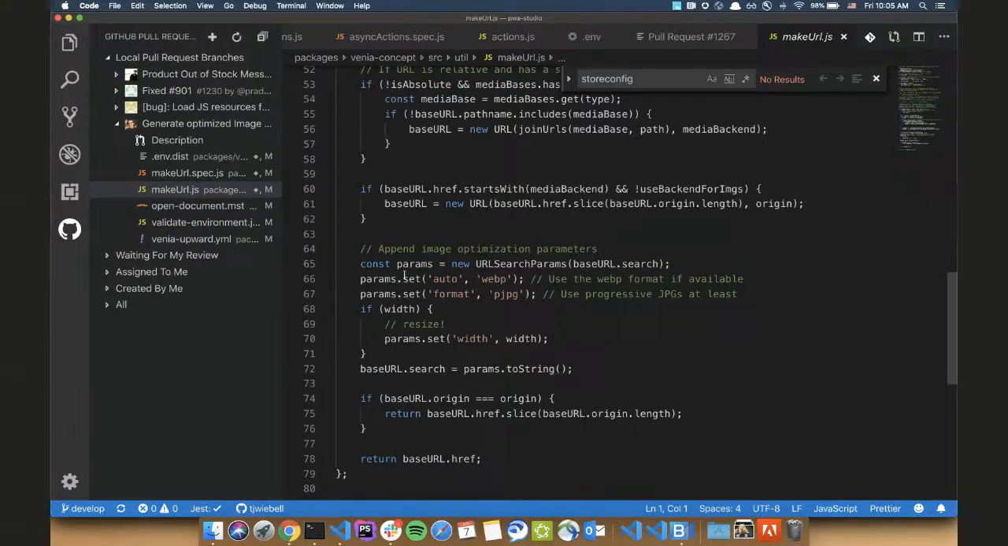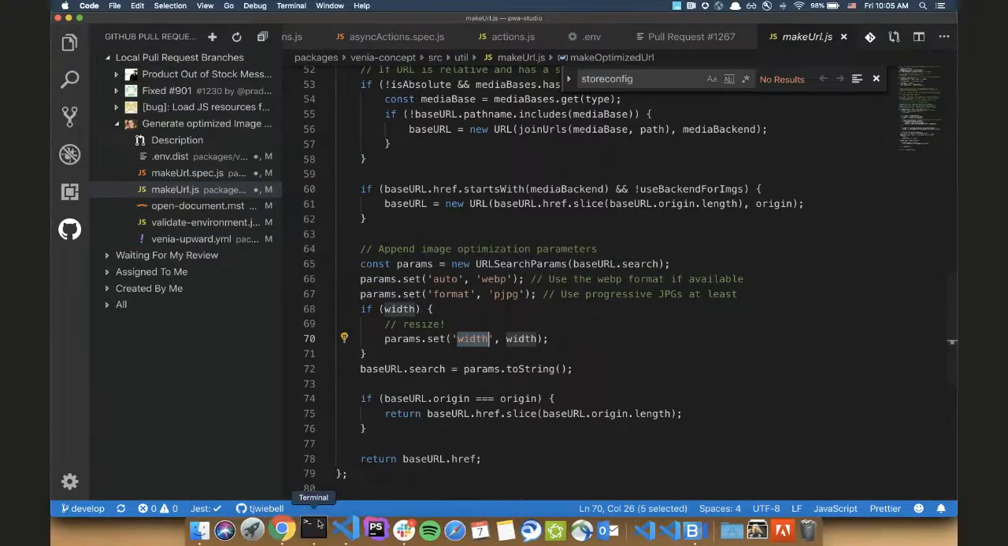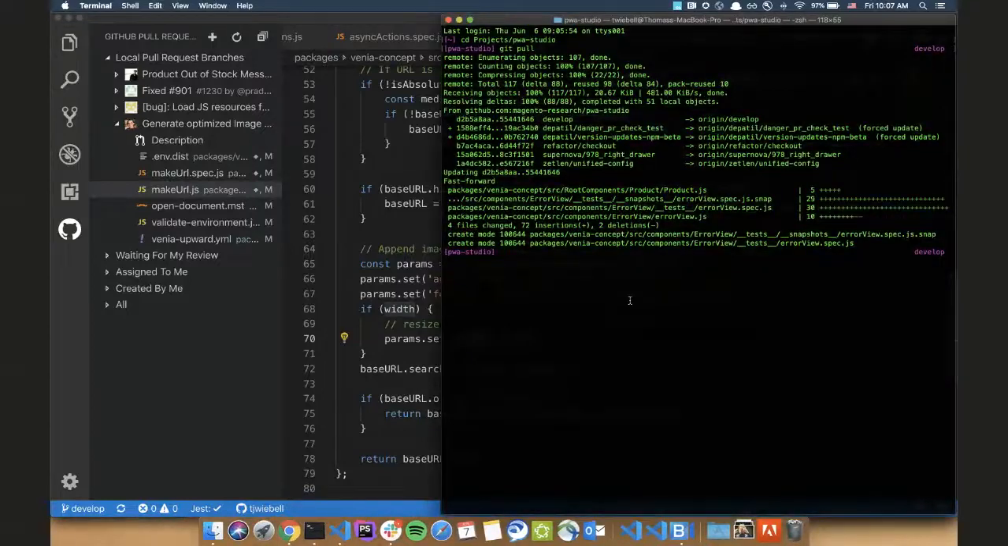And then on the Venia side, it also picks up on the same parameters. This width parameter is actually very important. If it's present in any kind of image request, it'll automatically be resized, append some headers to your app for you, and go on its way.